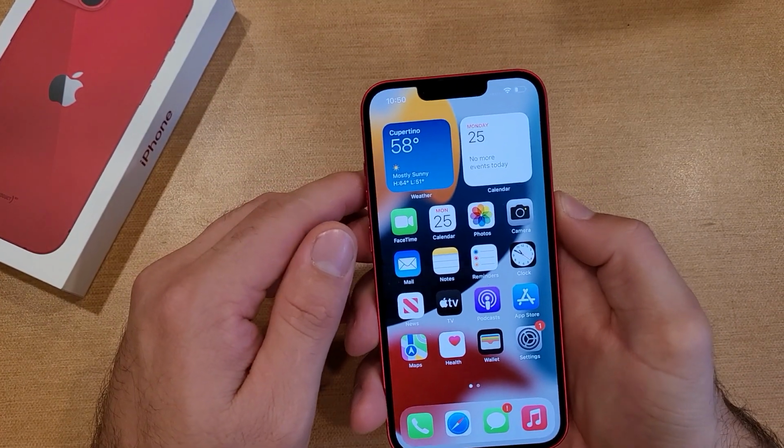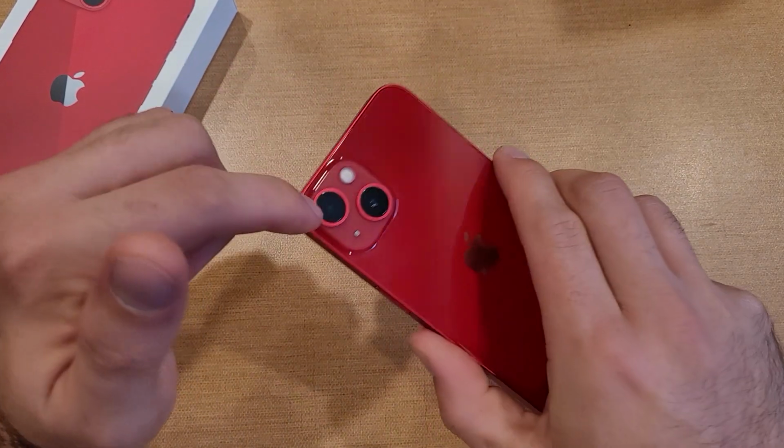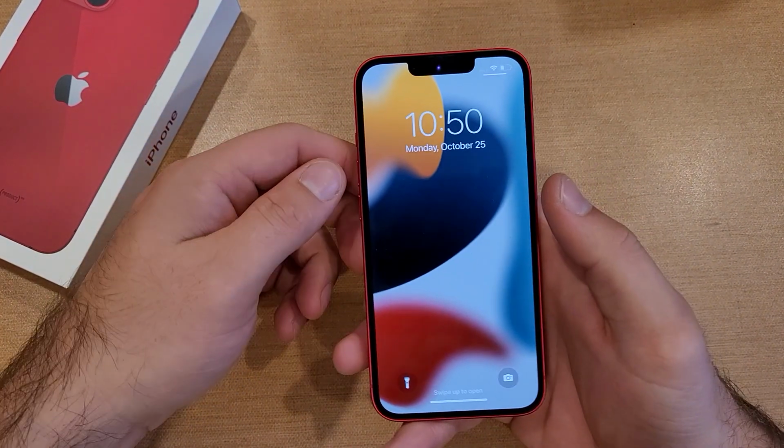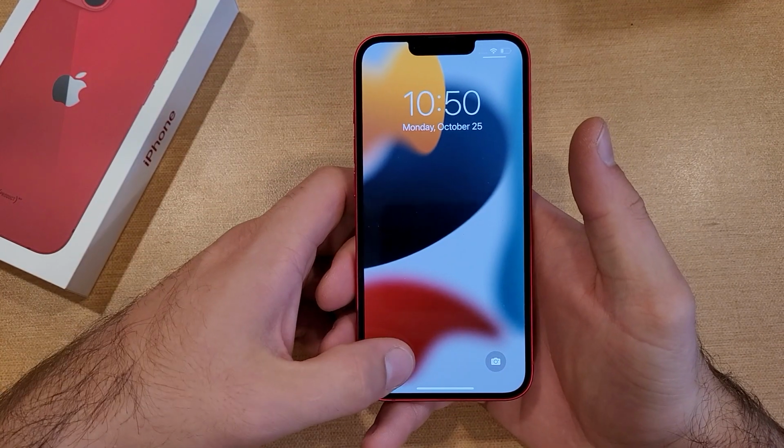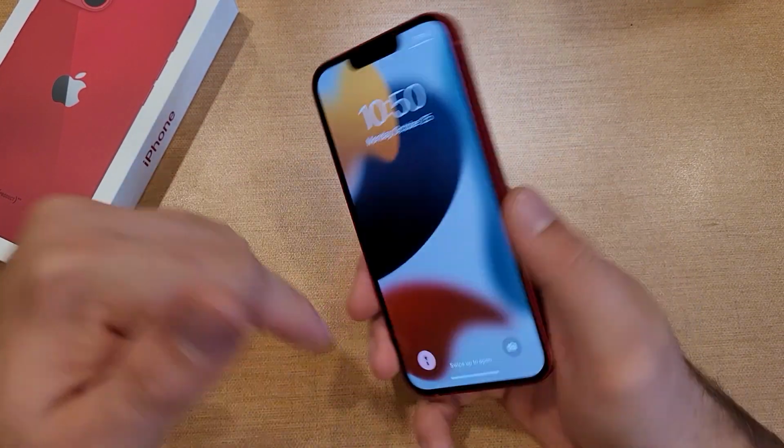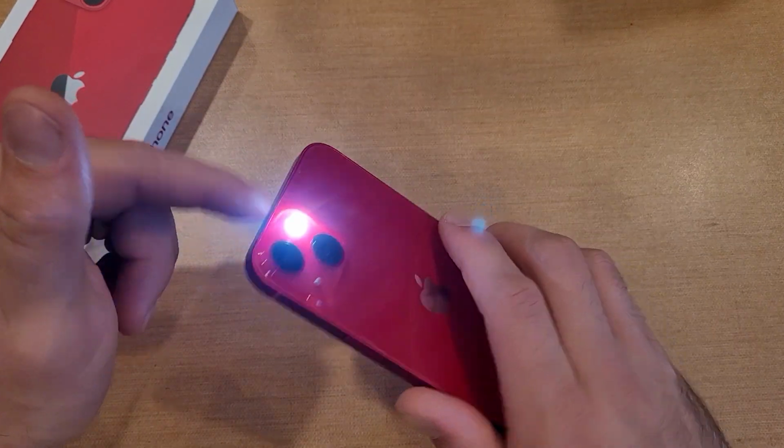I'll be showing you guys how to turn that flashlight on and off. That is on the back, right back here. The easiest, most basic step is, if you have turned on your lock screen, press and hold the little flashlight icon, and as you guys can see, the flashlight turns on.